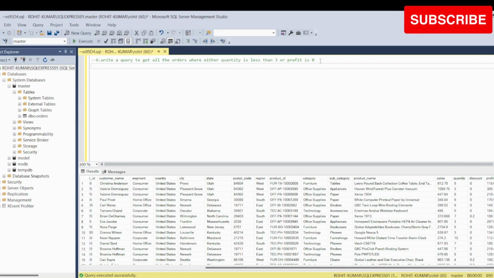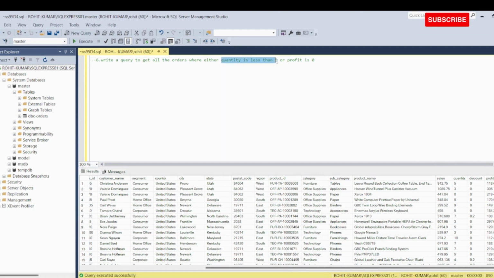If the quantity is less than 3 and profit is anything else, the order will be listed. If the profit is 0 and it's not satisfying the other condition, that is quantity is less than 3, still the order will be displayed. That means if either of the conditions is satisfied, then the order should display in the answer. So let's bifurcate the question again.